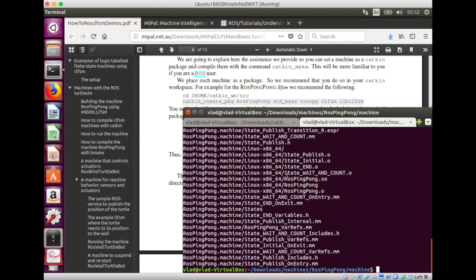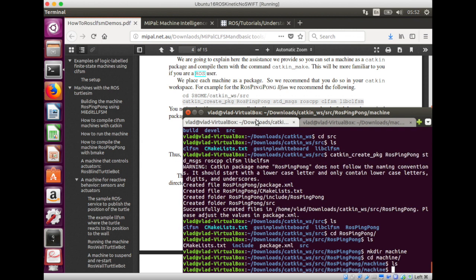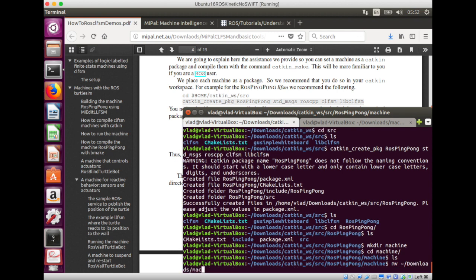Alright, and this is from the place we download. I'm moving it to the package. So as you can see, I'm now in my package that I just created, and I'm going to move from downloads, machines, ROS ping pong, the tar. I'm going to put it here.